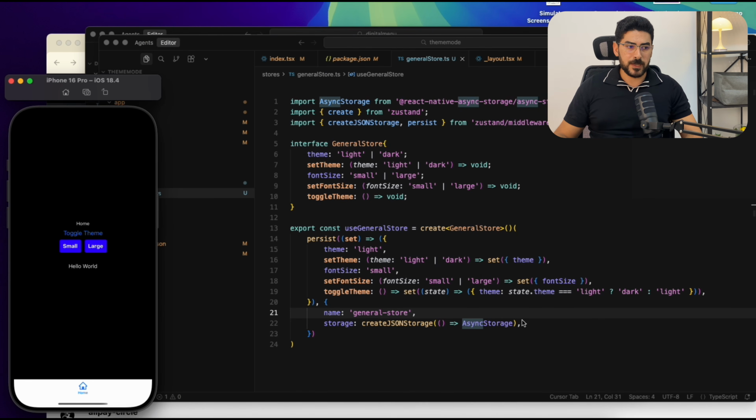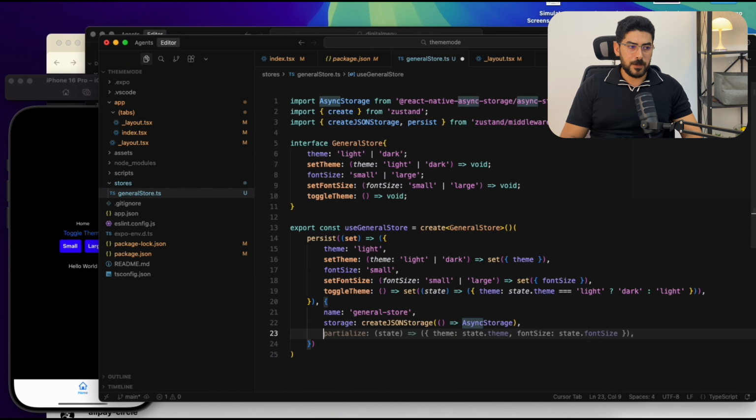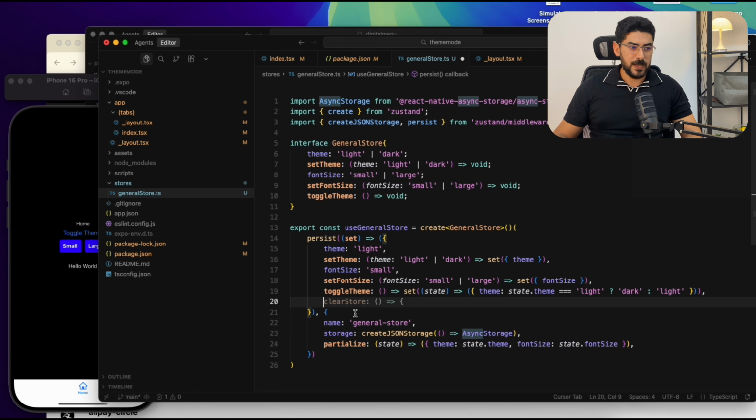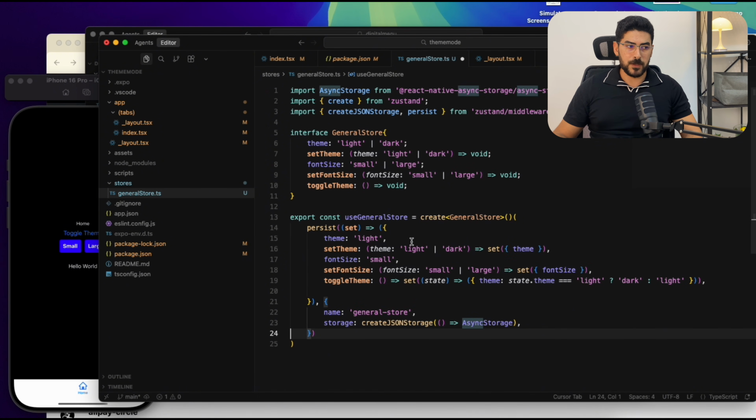Now, there's something additional we can add in here. It's called partialize. This is very, very valuable because imagine, again, if you have hundreds of properties in here, and you just want to save the font size and theme. What happens is if you keep it just like that, the persist function will save the whole object. Of course, it doesn't save the functions, but it will save all the properties. So if you have more properties, you will have to define those that you want to save in here.